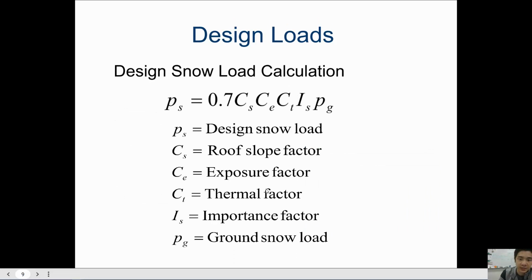Right, and here's where we do some calculations. This equation looks maybe a little intimidating at first, but a lot of these values are going to be given to you, or you're going to be looking them up in a table, and then as you can see, you're just multiplying across. So, design snow load calculation: we see that this PS stands for design snow load.